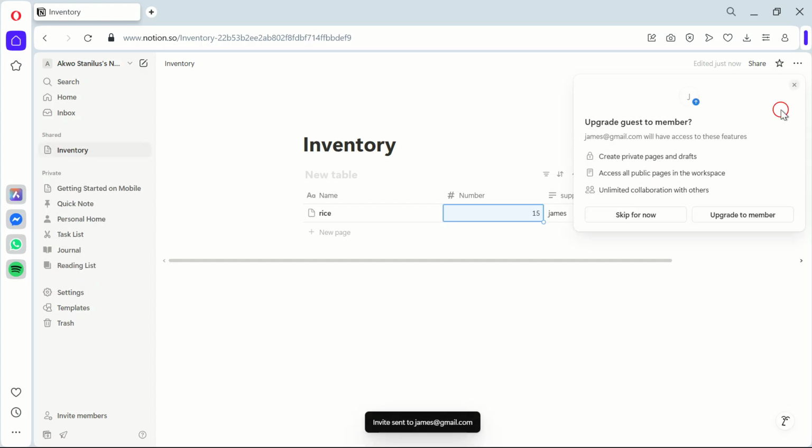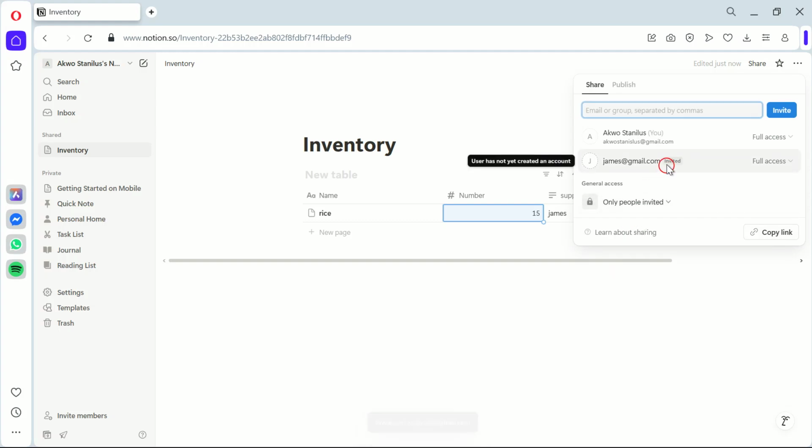So there you have it, a quick guide on how to use Notion for e-commerce inventory. Remember, the key to successful inventory management using Notion is organization, regular updates, and effective team collaboration.